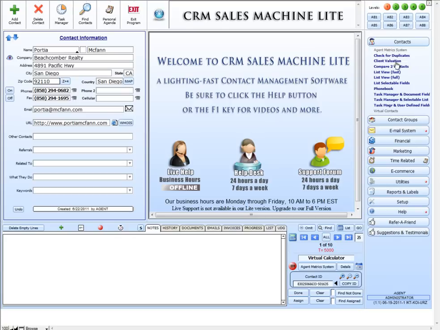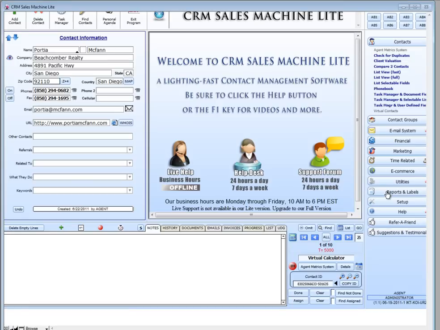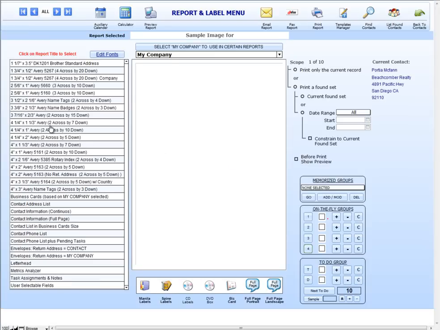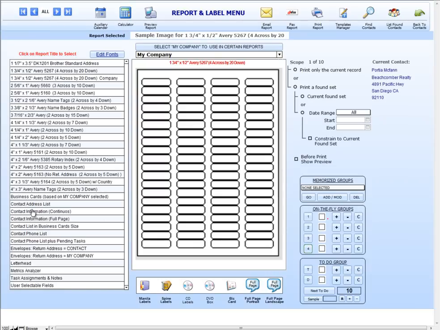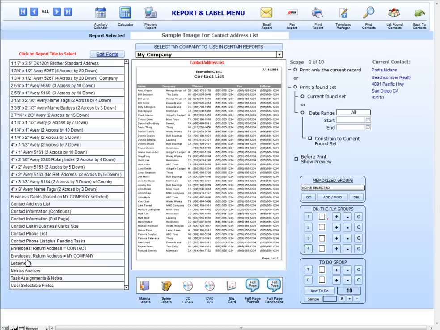We also have a very powerful reports feature here. Reports and labels. While we are not going to go over all of these, we have a way to print labels and print information, including letterheads, envelopes, or a contact list, etc., based on the group that you have selected, or other particular labels, spine labels, and other kinds of reports that could be useful for your business.